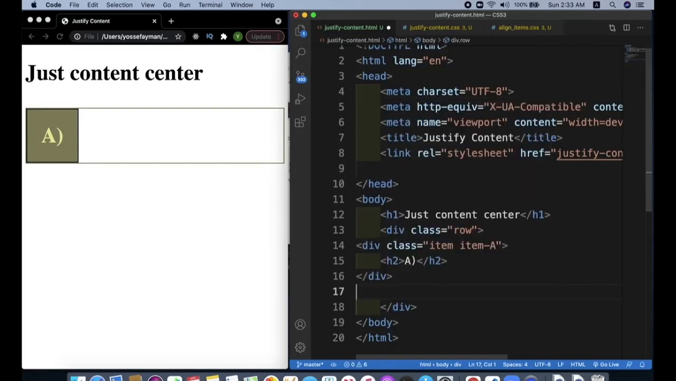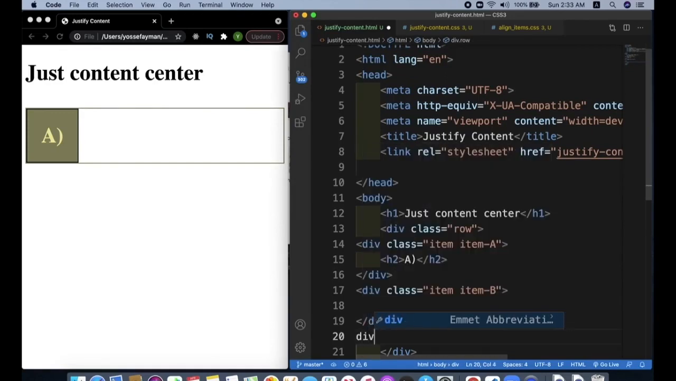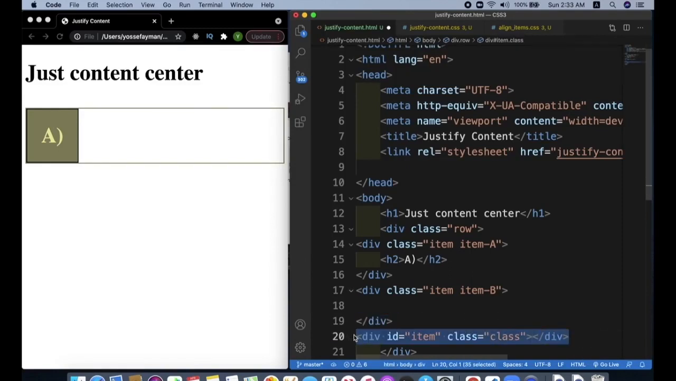I'm going to show you two ways to type classes and IDs inside the HTML. We can type div. The class is written with a dot, and the ID is written with a hash. If I type dot item and dot item p, now we got this. What if I want to add an ID also? We can make a div with hash of item, class of item. So now we got this. Or there is another way, just type dot class, and now we got this. And we can also use it for the ID.